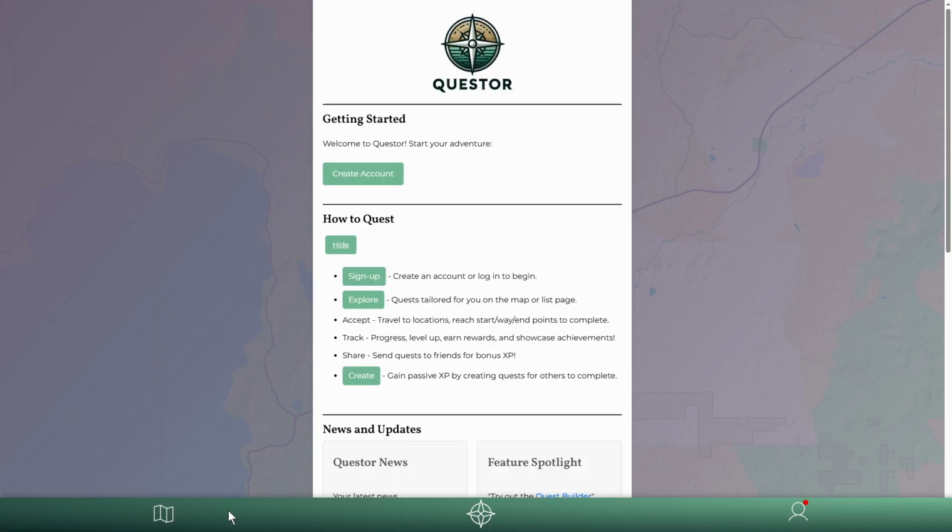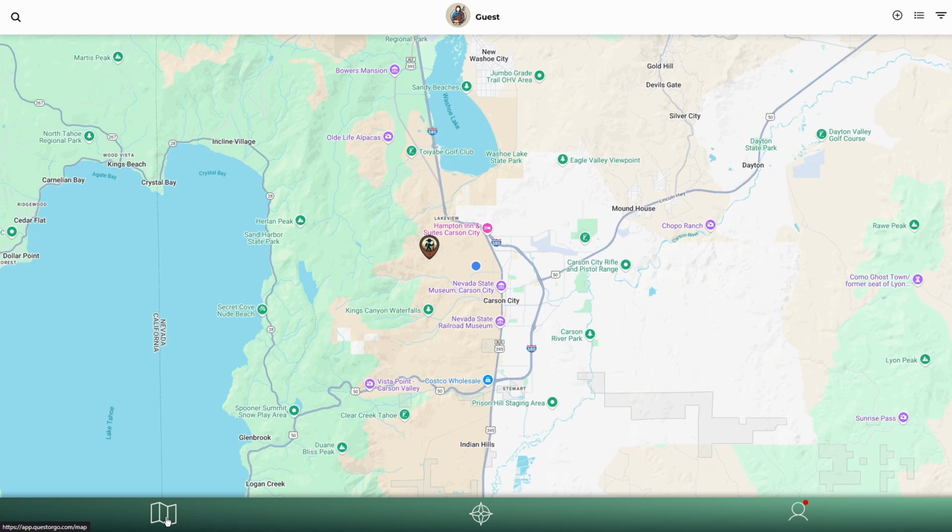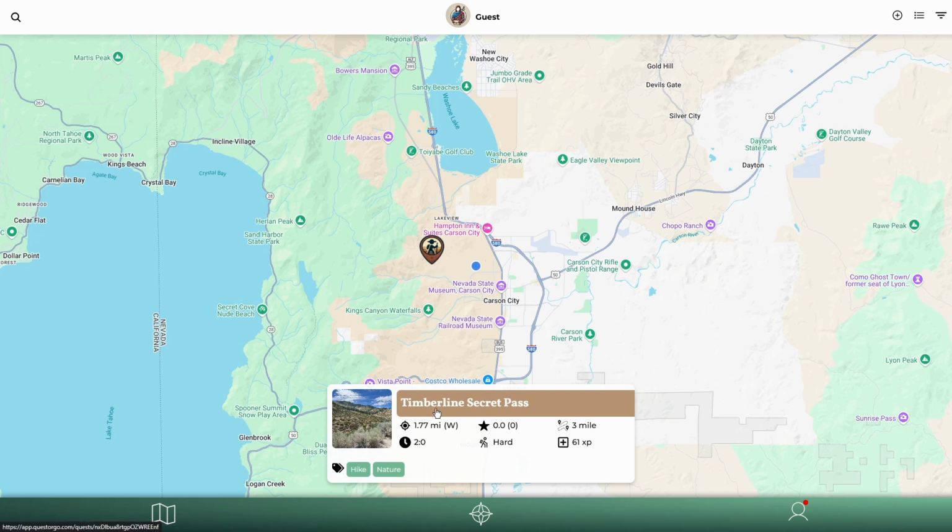Next, we're going to take a look at the map page by clicking on the map navigational button. On this page, a map will generate showing a blue dot where the user's location is and any pins that indicate a quest location. So if you're interested in doing any of the activities on the page, you can click on the pin and the tile card for that quest will pop up.